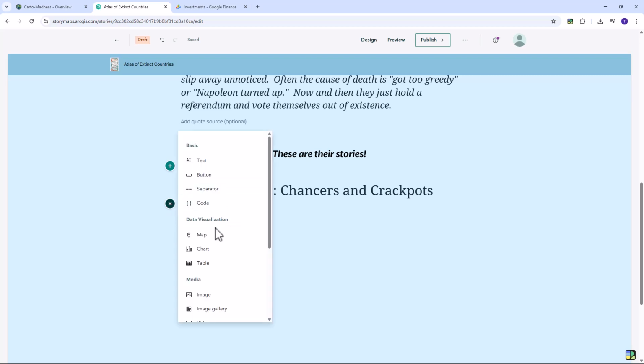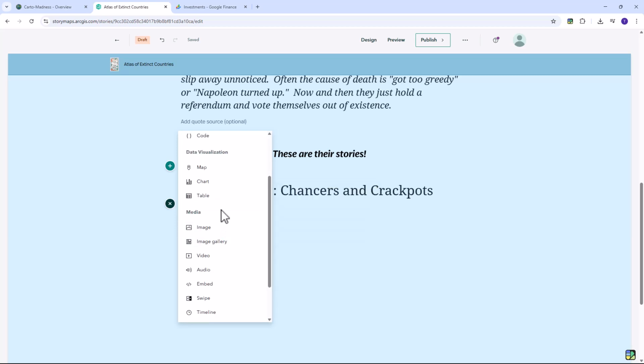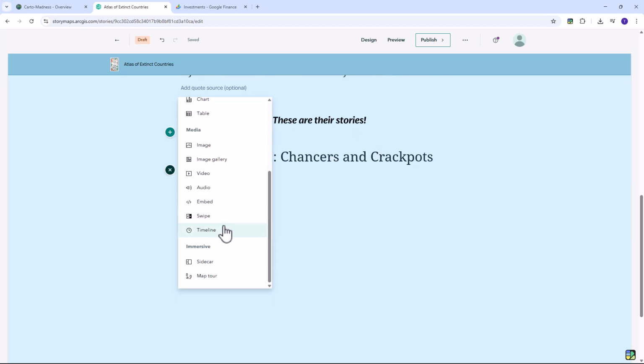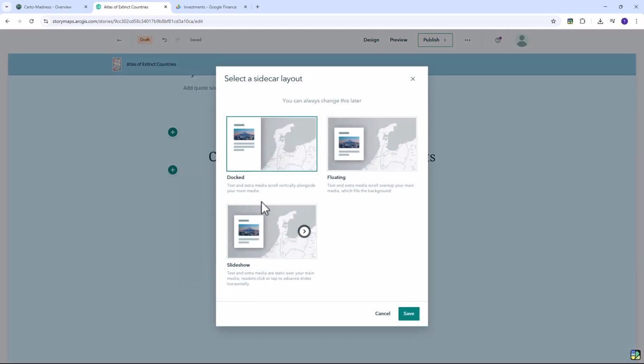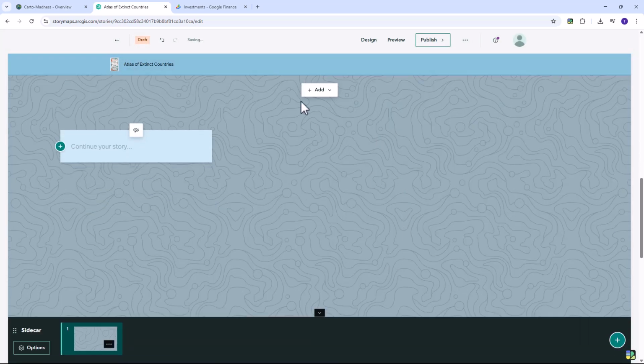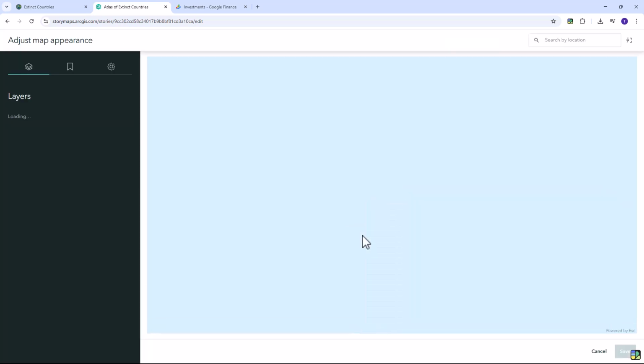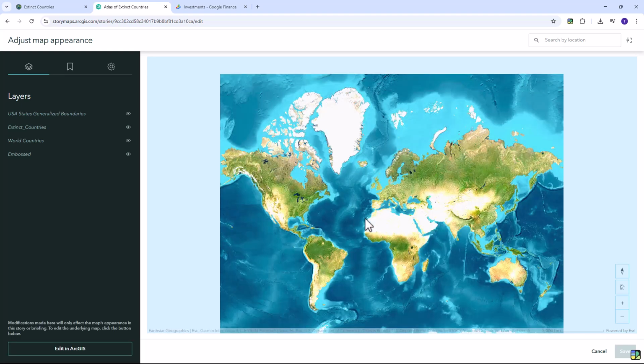Okay, now we can start adding our map, and we're tempted to use this one, but no. There's a secret little category down here called immersive, and it's just sidecar. And the floating sidecar, well, that's the coolest way to do it, so that's what we're going to do today. Now we can add our map. And here's the map I made over in ArcGIS Online.